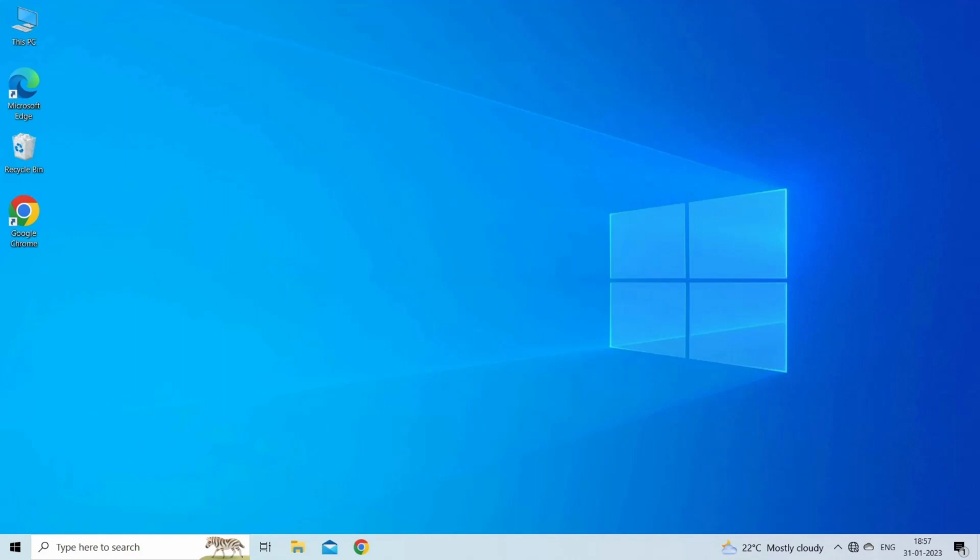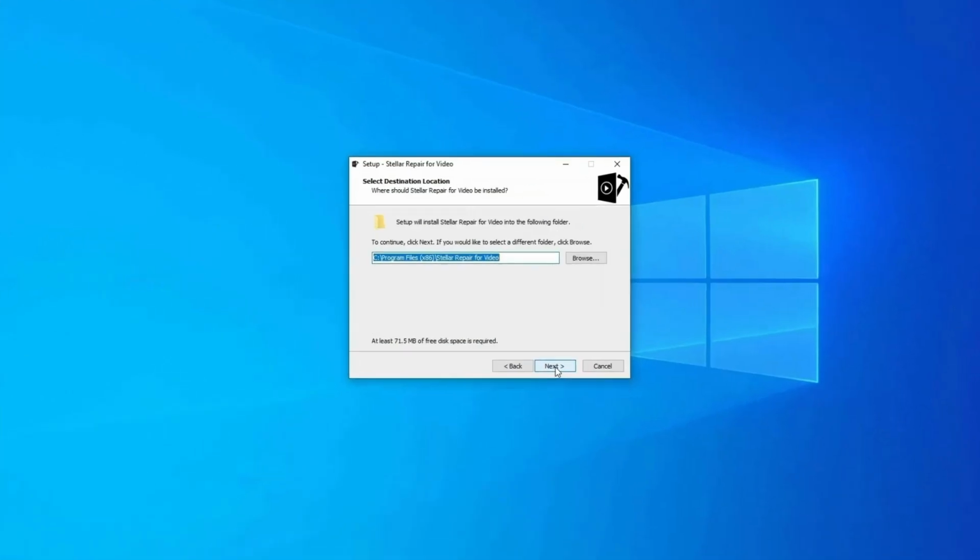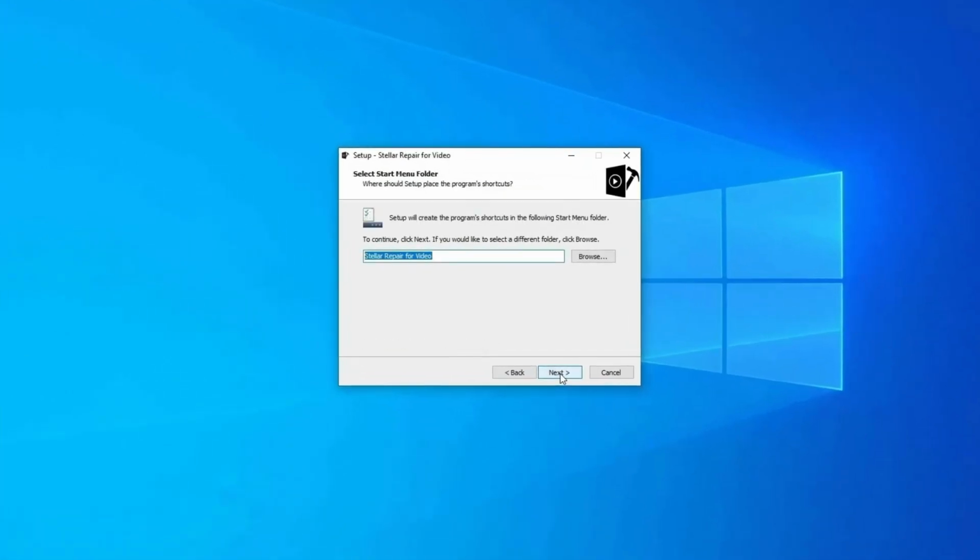The best thing about this program is that it's available on both the OS, Windows and Mac respectively. So, just download and install this video repair on your PC and repair grainy/pixelated video easily. Here is how you can use this tool.